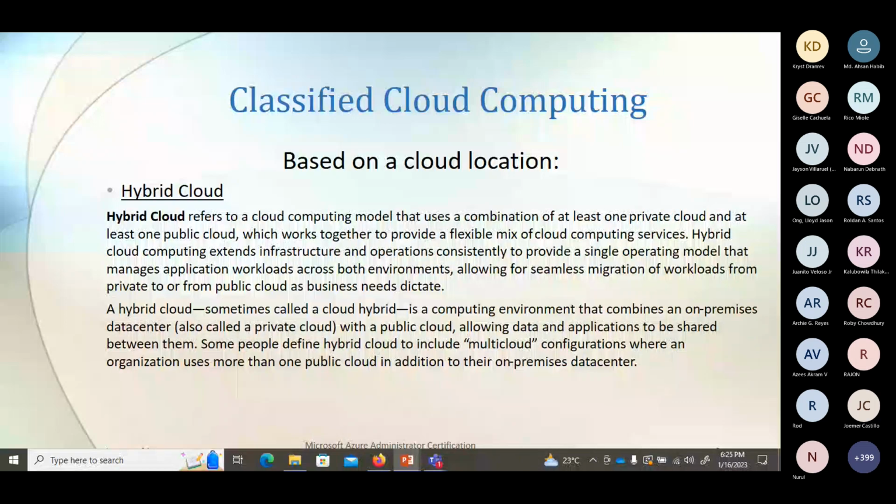Another cloud is the hybrid cloud. Most of us are using hybrid cloud now. Hybrid cloud is very popular. Hybrid cloud refers to a cloud computing model that uses a combination of at least one private cloud and at least one public cloud, which work together to provide a flexible mixed cloud computing service. It will be a flexible way of computing service.